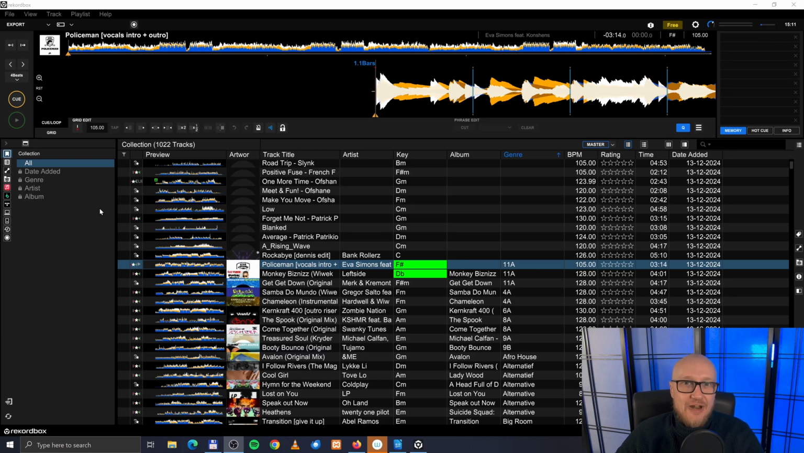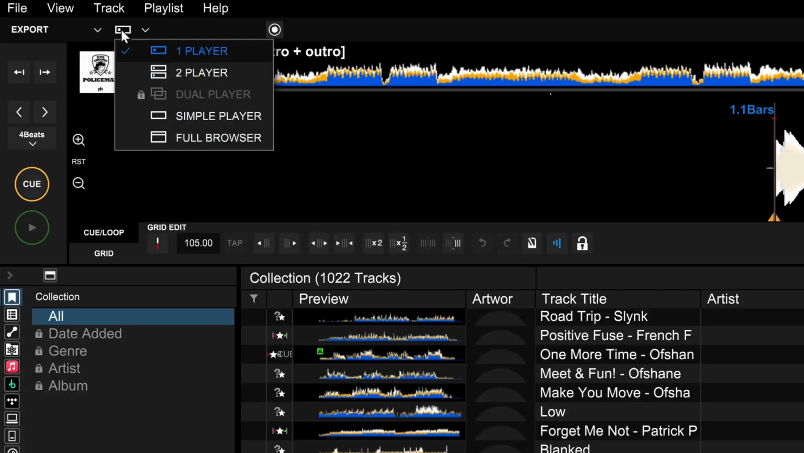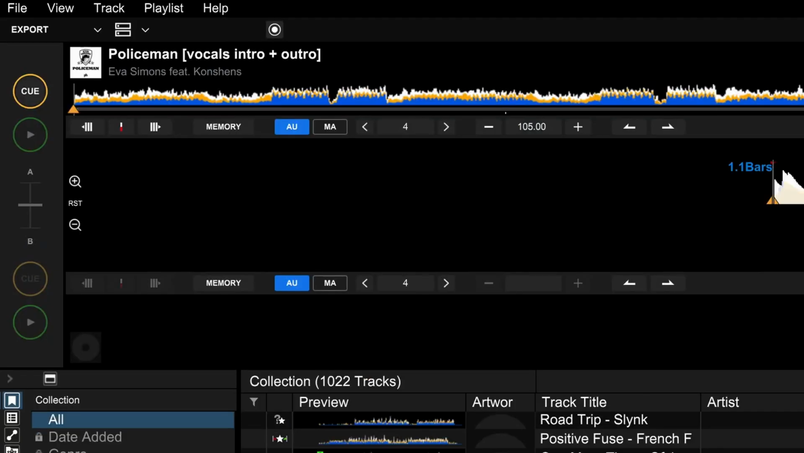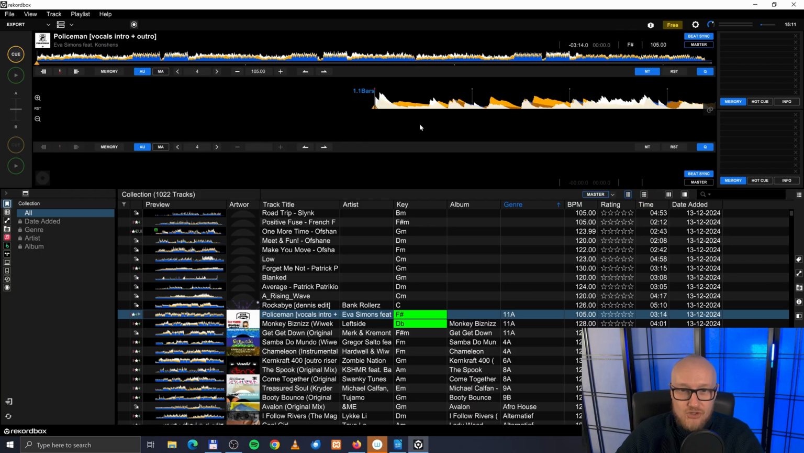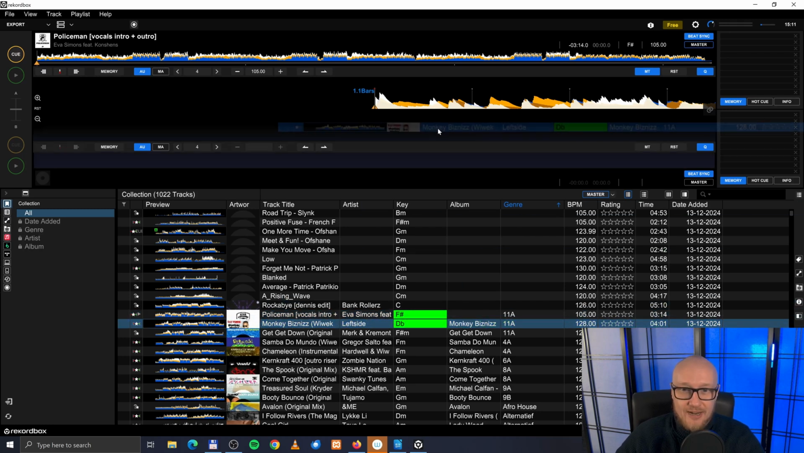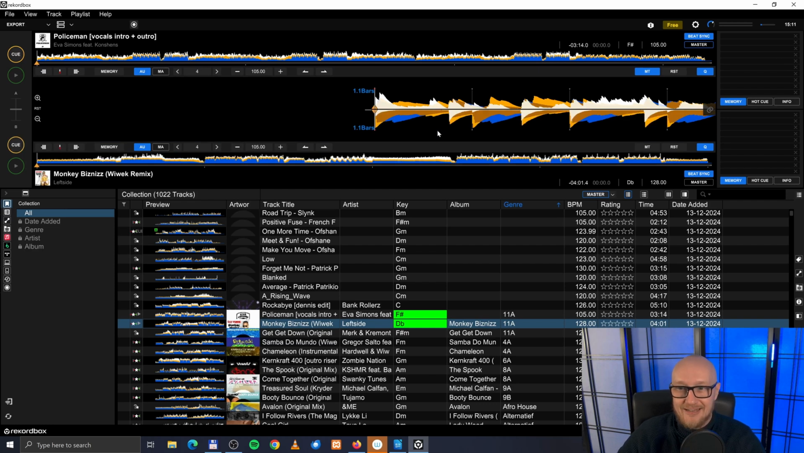To match tracks, you need to go in the export mode to the two-player mode. Therefore, click on this icon over here on the top of the screen, and then instead of one player, click on two player. This opens the player with two decks. This is deck one, and below is deck two. There is already a track existing in deck one, so let's drag and drop a track in deck two.